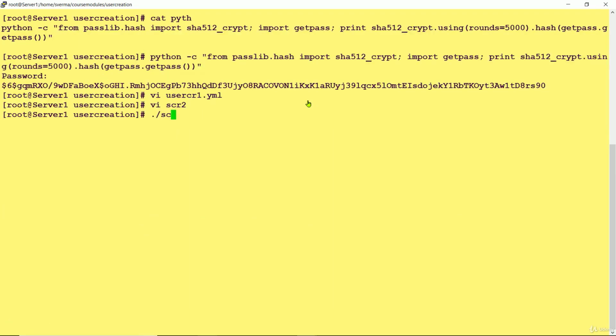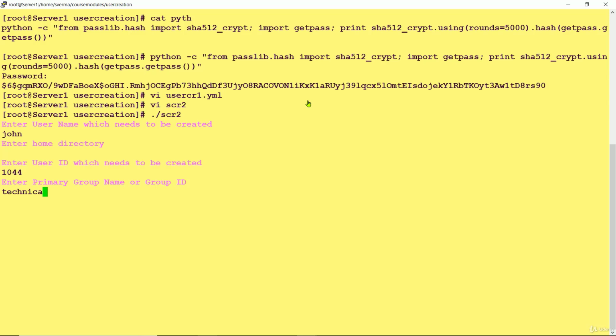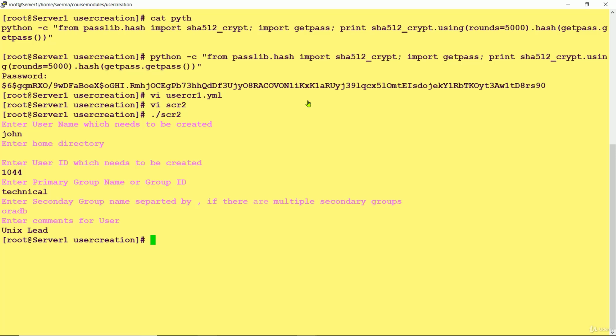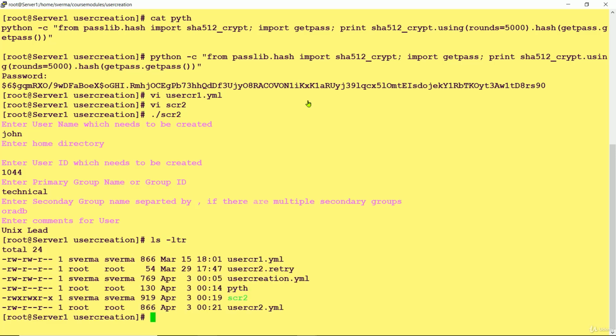Let me run this for you. Enter the username. I am putting John. Home directory, this one. User ID I am giving. Primary group for John is technical. Secondary group is DB. Commands, Unix, ls. Now a new file has been created with the user.